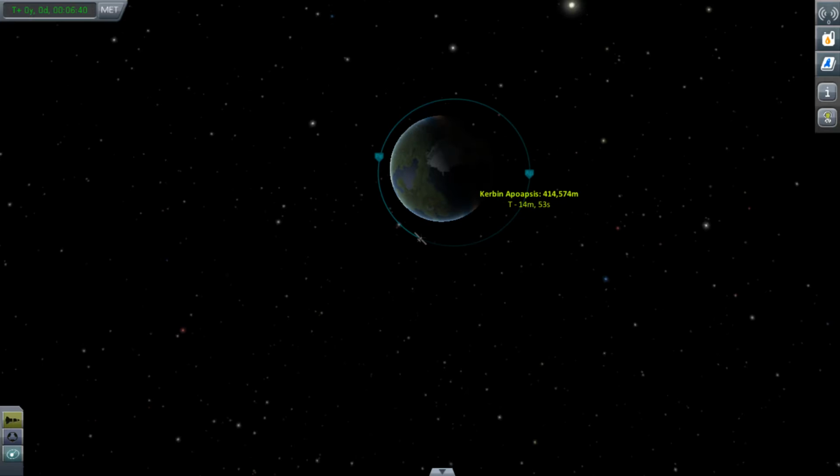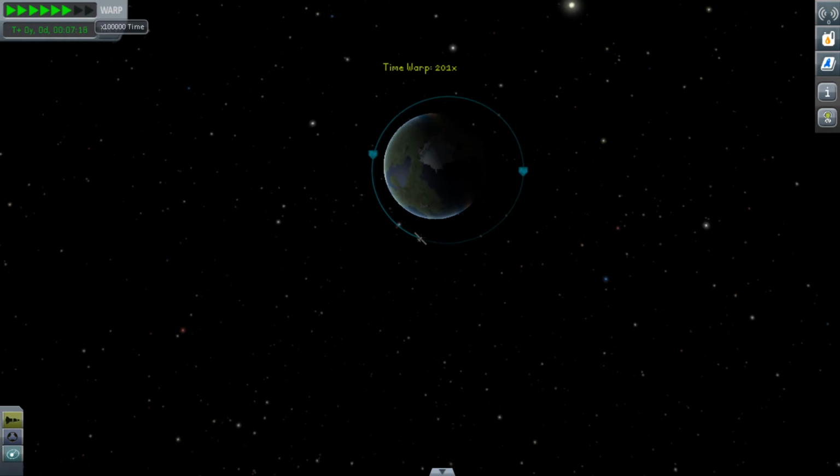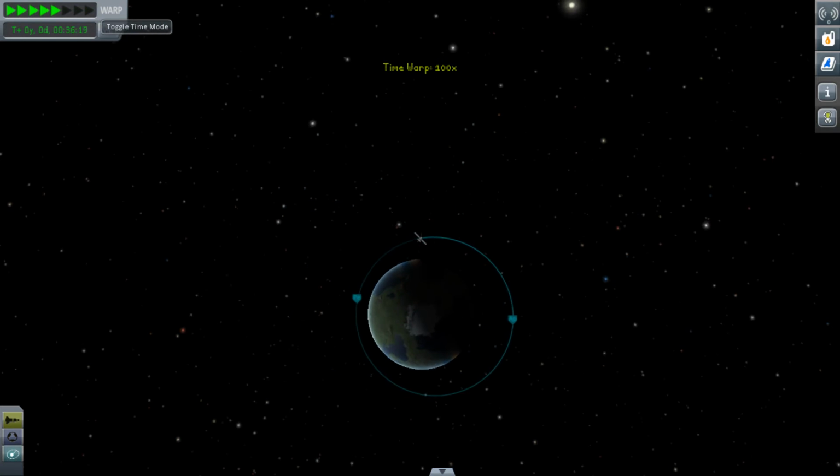So don't worry, I'll have a tutorial on how to make the rocket, and this is a different rocket. This is not the rocket that I made, but it should work kind of the same way anyway. And other than that, thank you so much for watching. I'm going to warp up here so you can see, and I will see you all later.